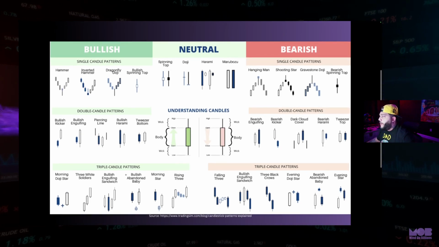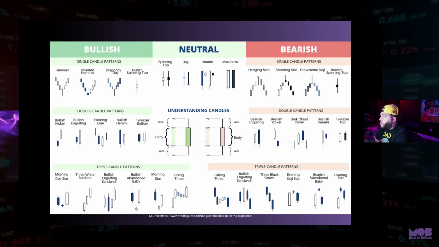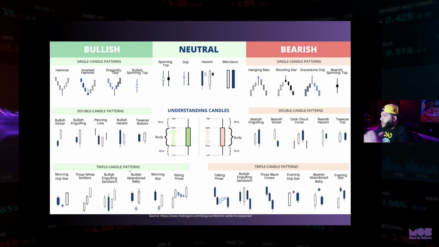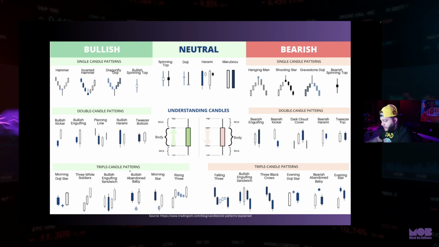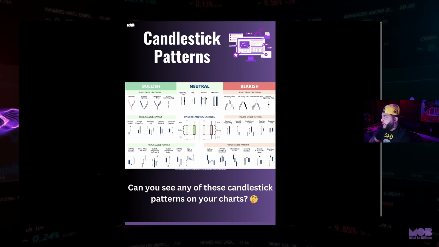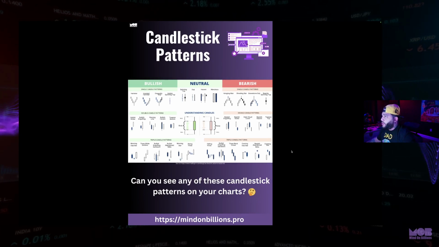Okay, all right, now here's the most notable candle patterns that you see. Single candle patterns, double candle patterns, triple candle patterns. All right, and now let's zoom out a little bit, because I'm actually going to put this in the group. Okay, so check that out.